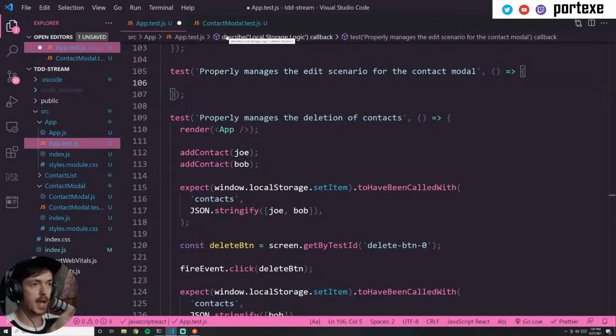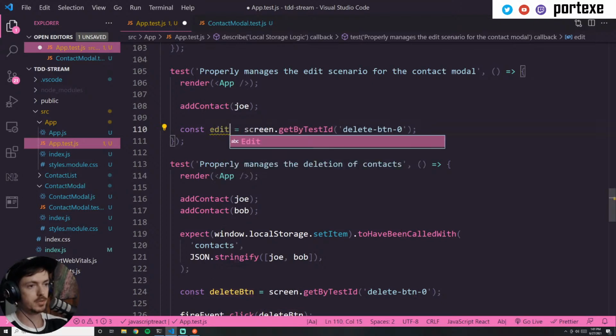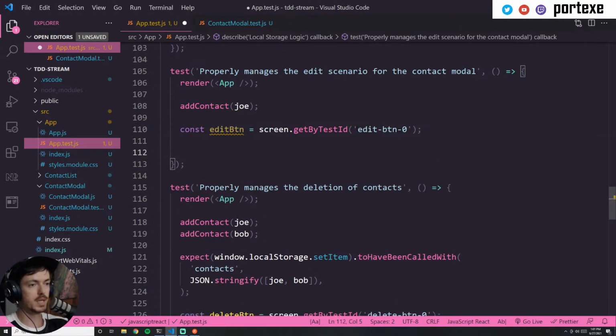The only thing that we care about in our app test is that we are indeed showing the modal when the edit button is clicked, and that the proper props are being passed to the contact modal. Okay, so we'll start by rendering the app. We need to have at least one contact so that we can edit a contact. So I'm going to add contacts, Joe. So we'll add Joe. At this point, we're going to grab a reference to the edit button. So I will actually copy this and change this to edit button, and then change delete to edit.